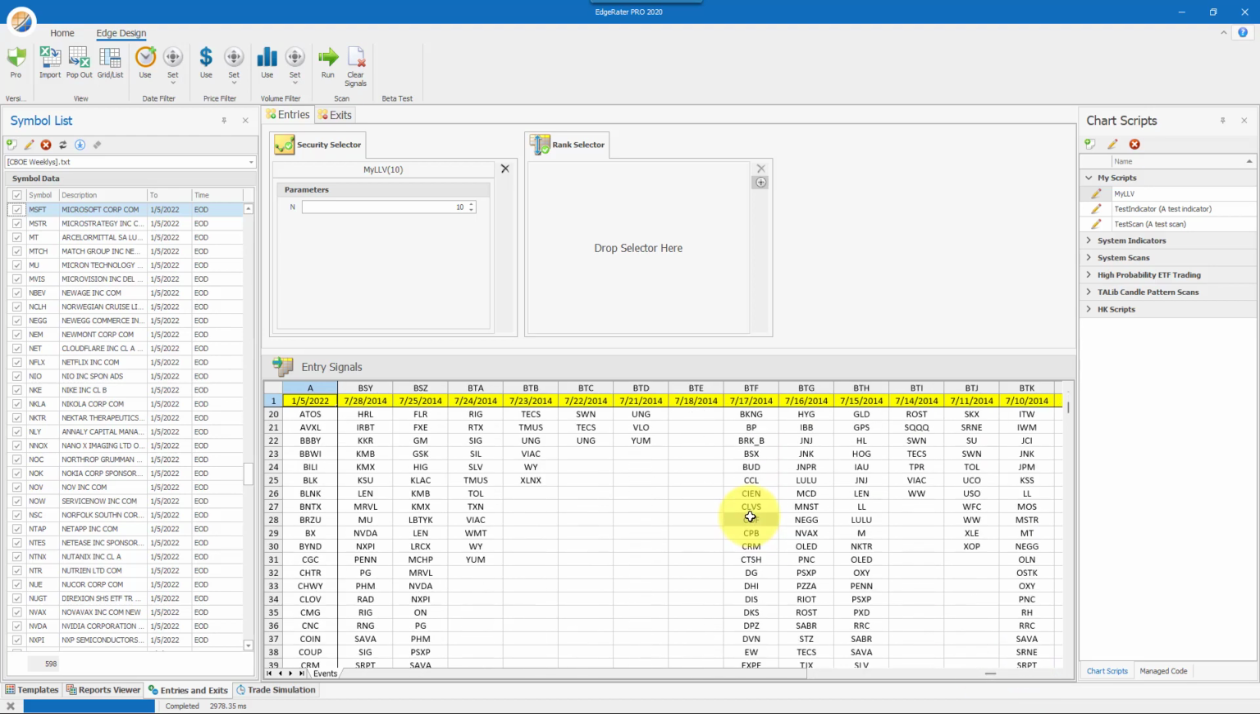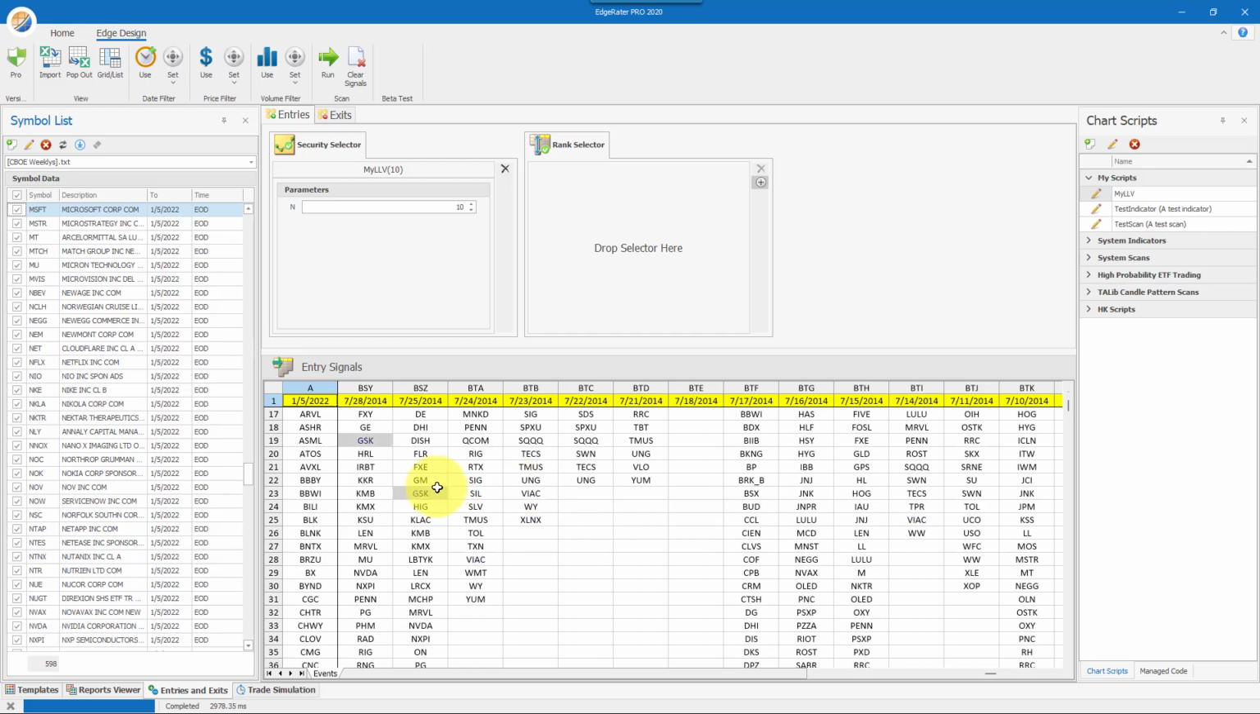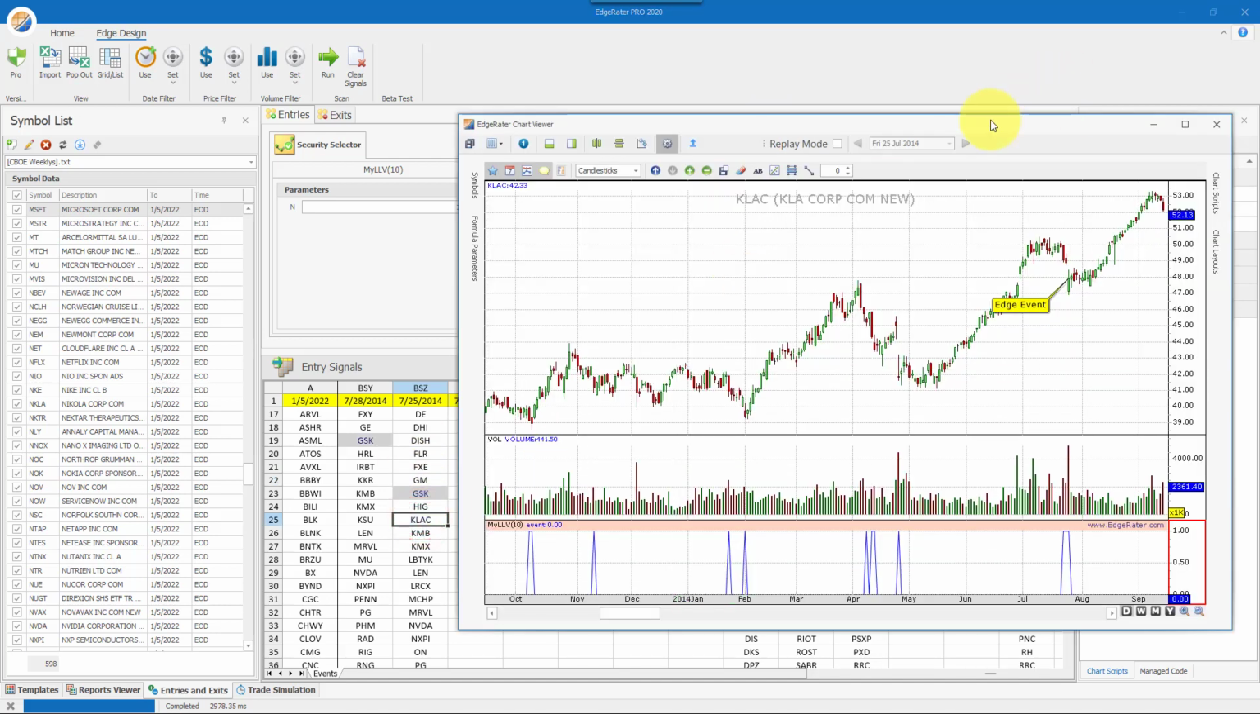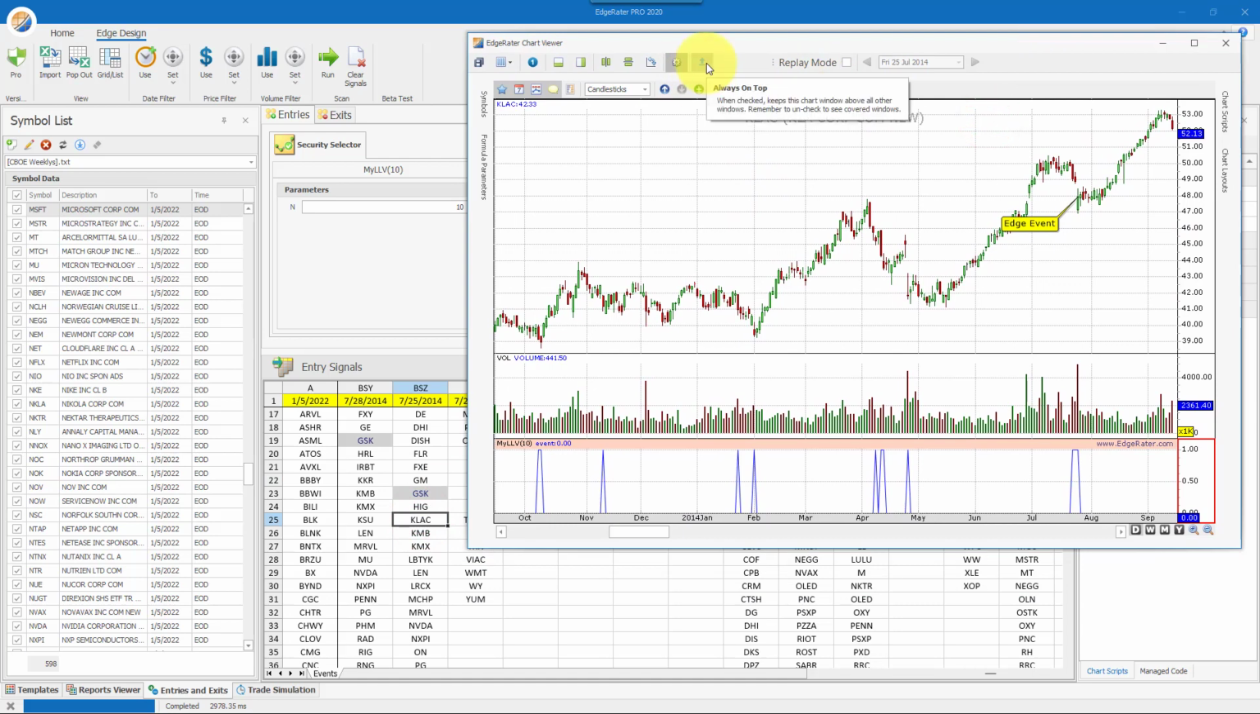Each of these is an event that occurred, and you can verify those just by double clicking on the symbol, and you see it's showing now GM. You can see it's highlighting the event. You look in the lower area, you can see that that was an event that was fired, and you can also verify visually, yes, that is a valid event. So we know the script is working. We can see all the symbols. We can scroll down through the list and get a good idea.